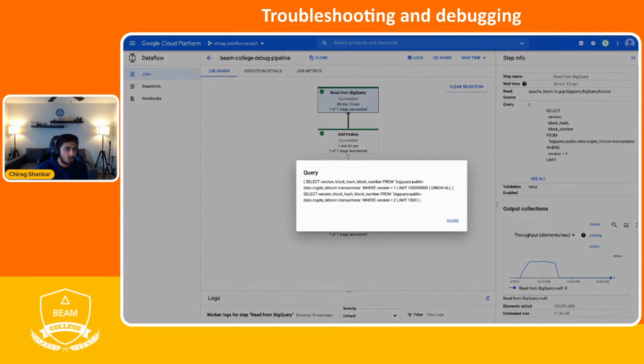We can come back to our read step from BigQuery, and we can see that for version 1, we added 100 million, but for version 2, we added 1,000. So it's clear that our data skew had to do with our one key having significantly more data in it.